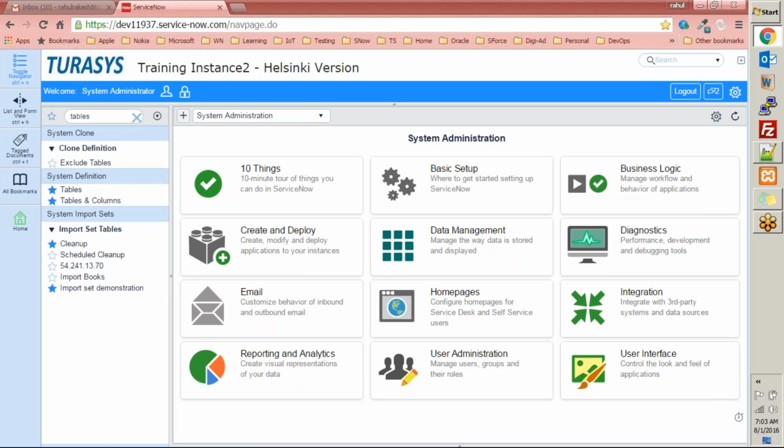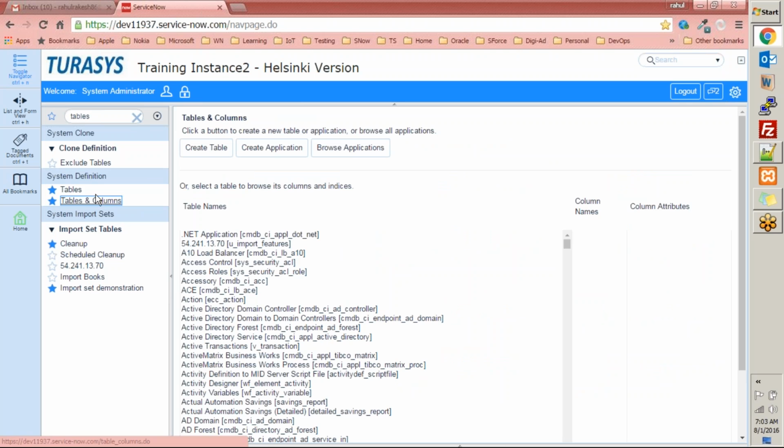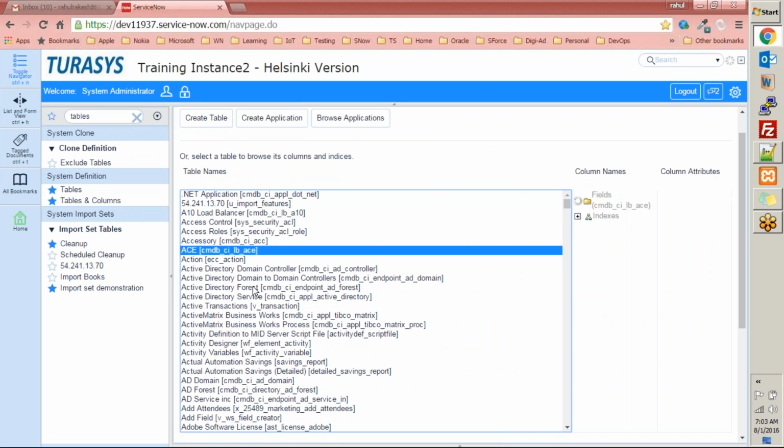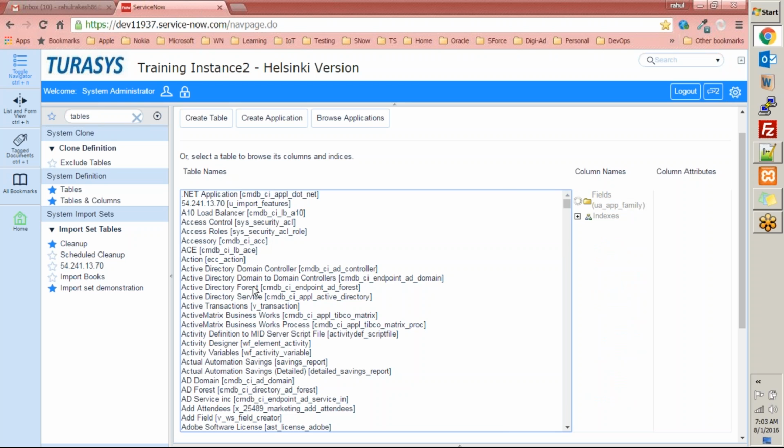We'll be creating application tables later. All right. Now, right now, I want to show you some of the system tables which will be used the majority of the time. For example, let's just start with the user tables.